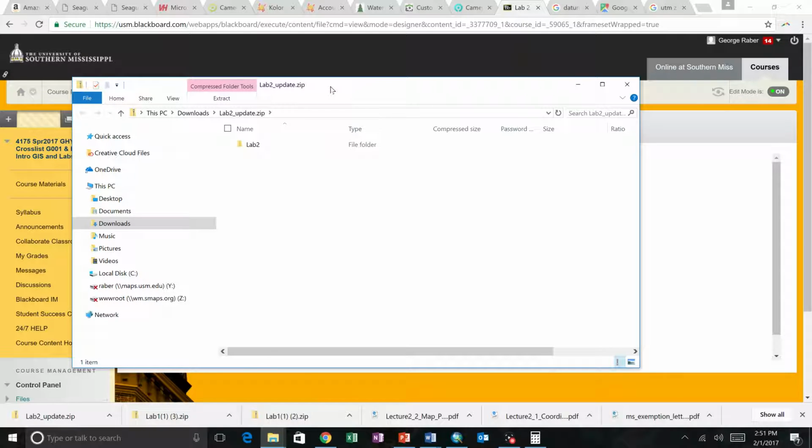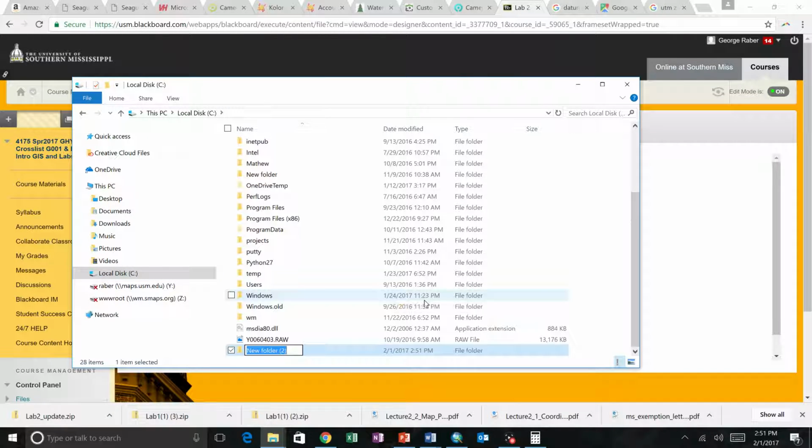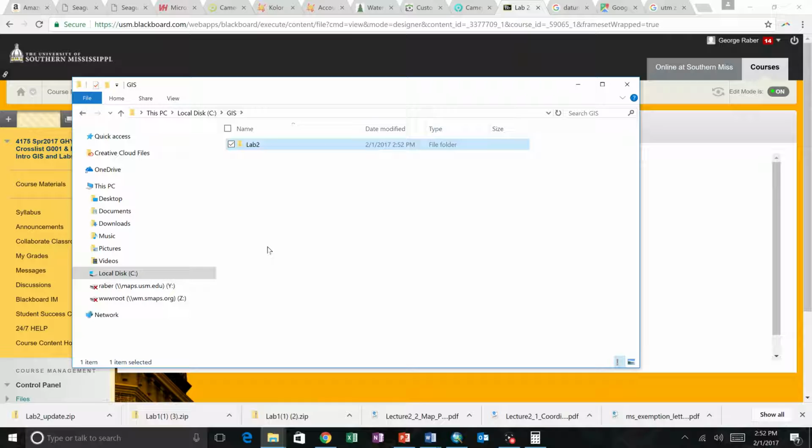So what you can do is right-click on that Lab 2 folder and copy it and save it somewhere where you can use it. That's what I'm going to do. I'm going to right-click on Lab 2, copy this, and find a place to save it. Maybe I'll make a new directory in the C drive called GIS, and I'll paste it into there. So now I have GIS Lab 2.